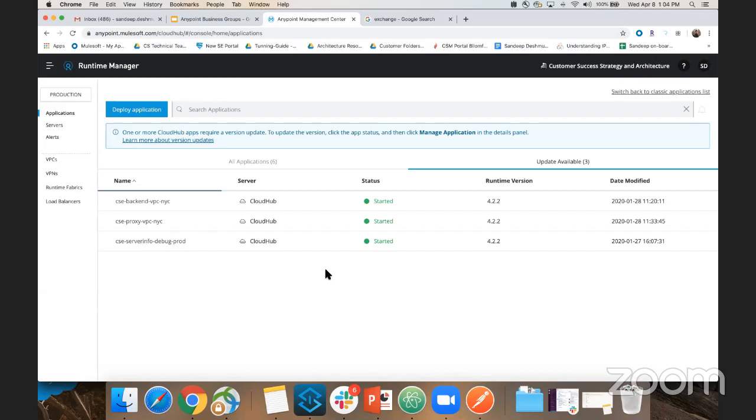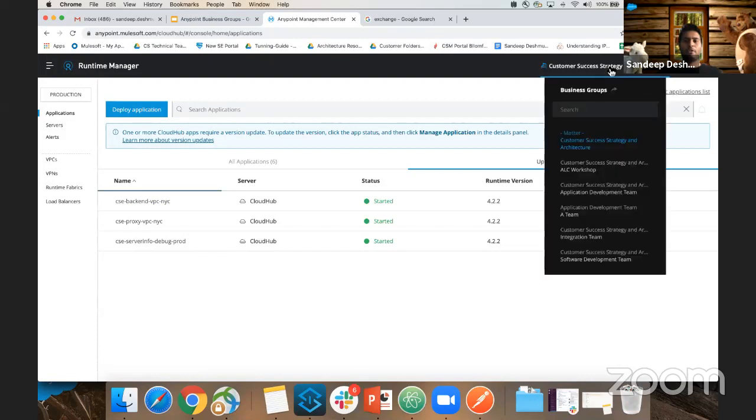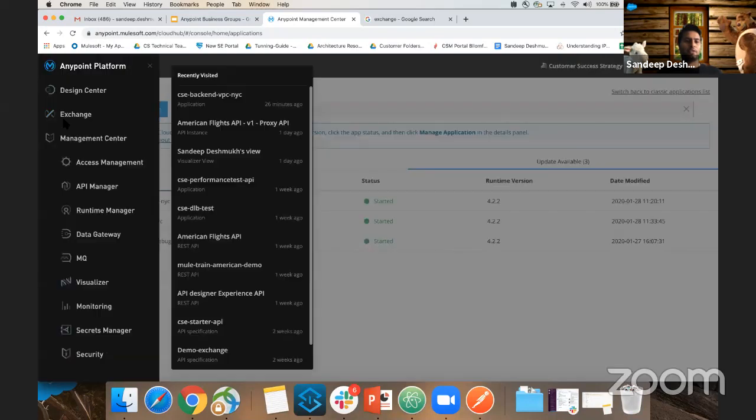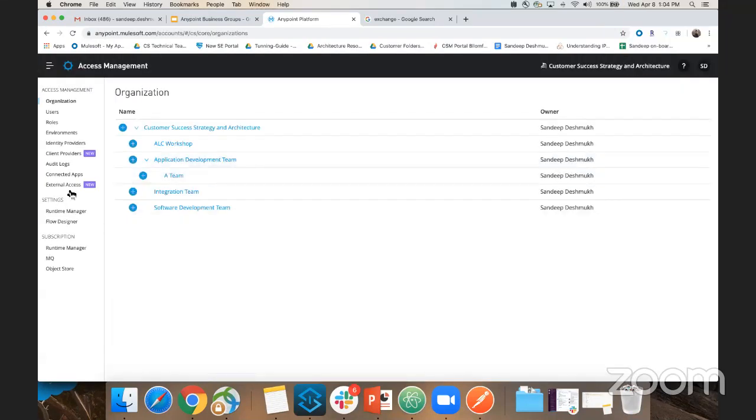Why don't I see client providers and external users, even though I have API Manager subscription and migrated to CloudHub 2.0 release? It's probably because you're not in the master org. You have a business group in which you have that permission. So if you're in master org, it should be enabled. If it's not, I would say create a support ticket, because if you have API Manager, it should show up for you. Okay.